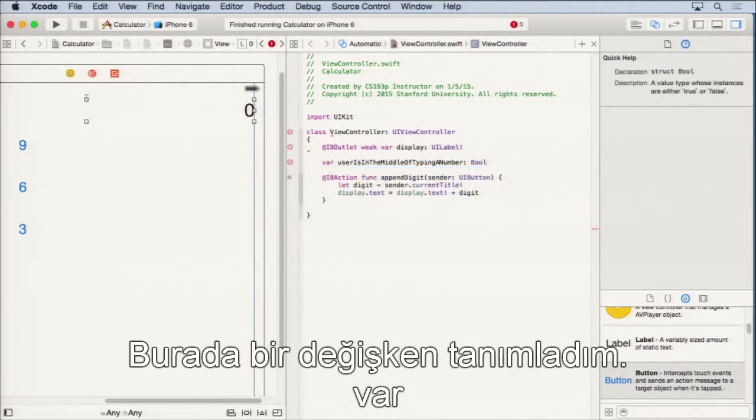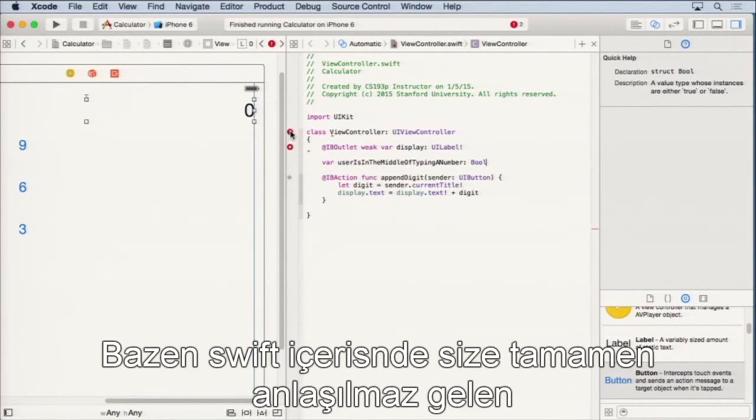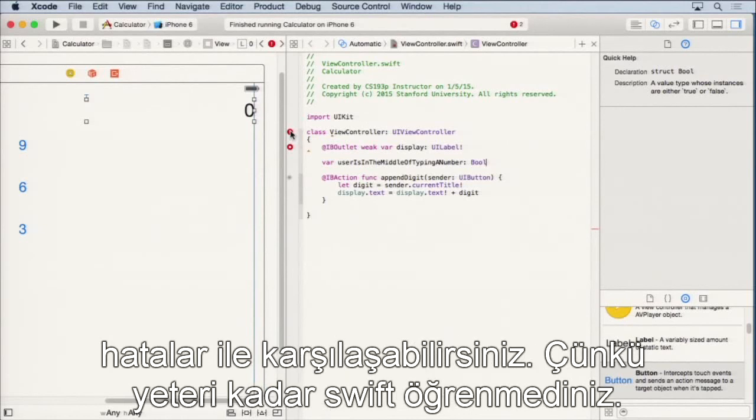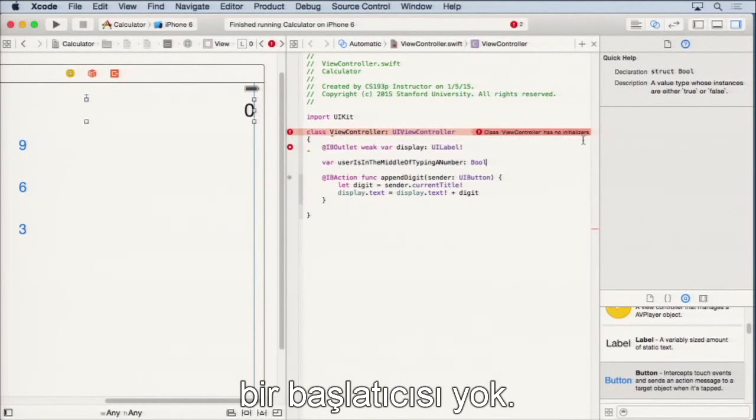So I'm typing, it's giving its type. So here's var, name, type. And notice, look at this little error right here, okay? Sometimes you're going to get errors in Swift that are completely incomprehensible to you because you haven't learned enough of Swift. This one's kind of like that. You see it says class ViewController has no initializers.